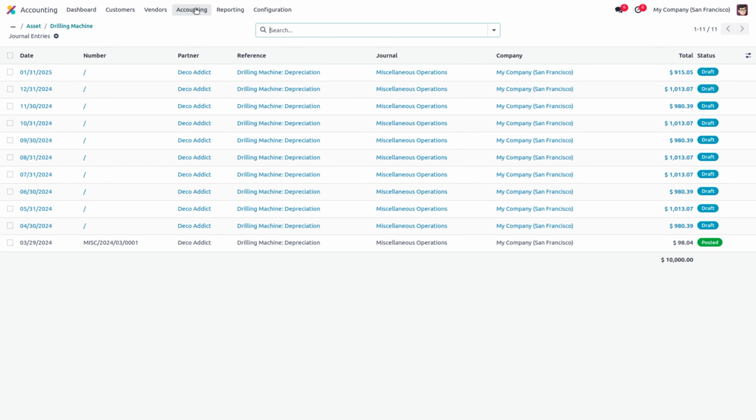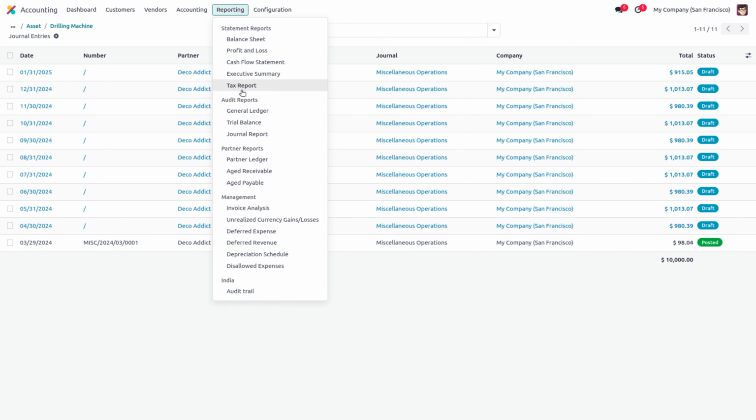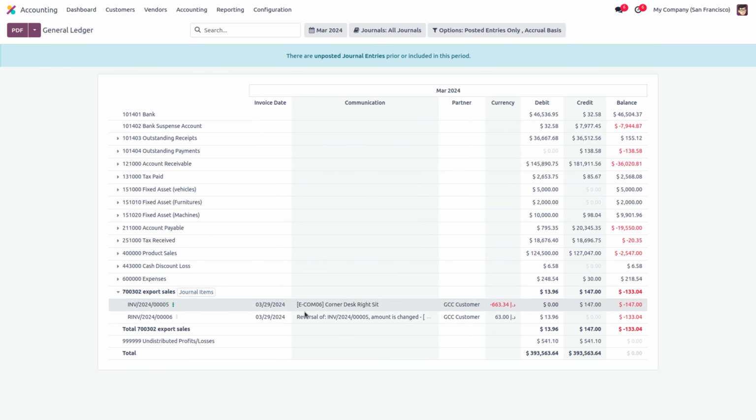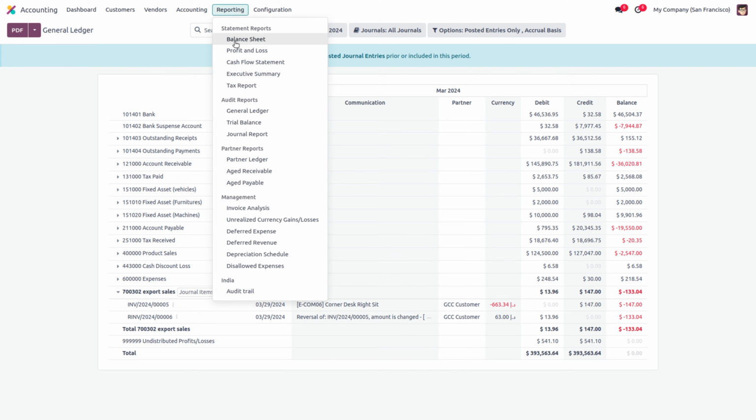Here we have the details under the reporting. When you move to your general ledger, you'll be able to find the fixed assets debited 5,000, 2,000, and here it is 10,000. Out of it, a depreciation has been added, which is credited. You can see 98.04 has been added. So the remaining was 9,901.96. Also in the expense as well, it's not posted.